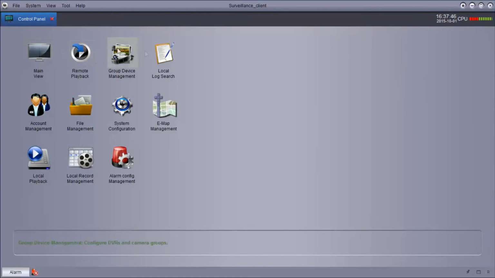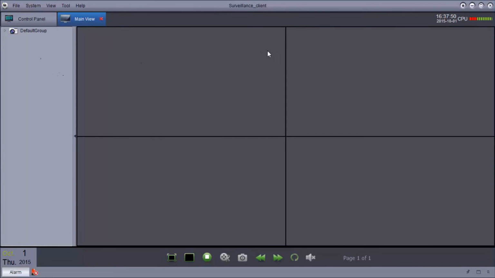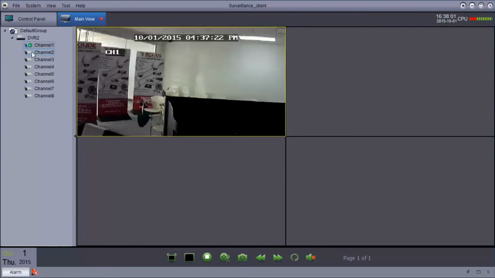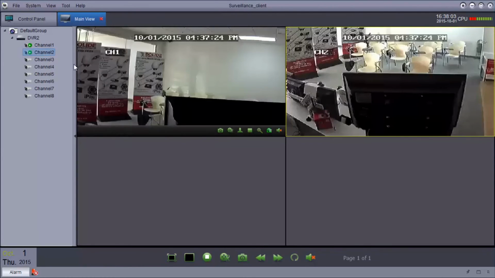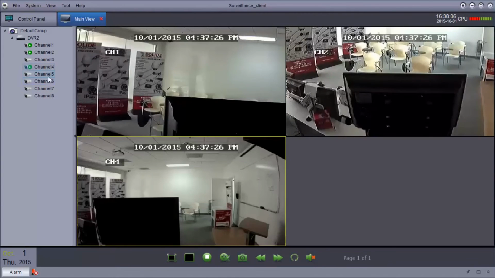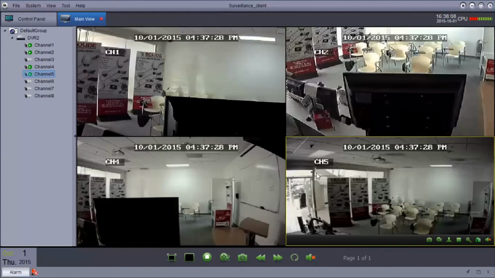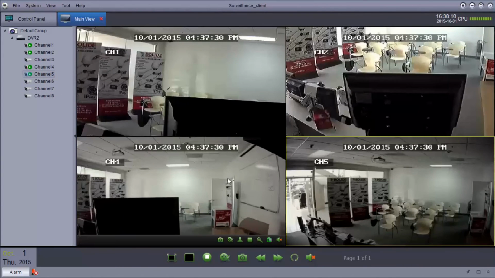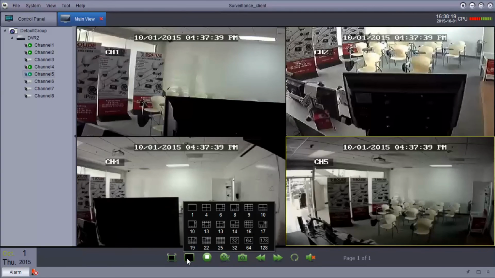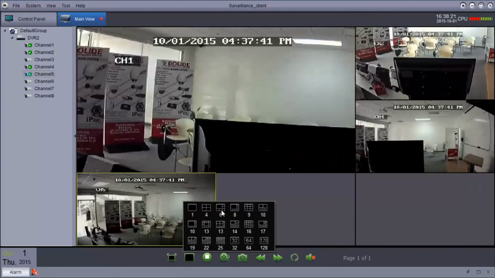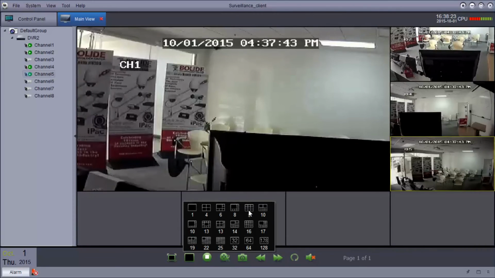In the control panel, you can reach the live view by selecting Main View. Camera channels can be added or changed by dragging them from the list on the left to the boxes on the right. The layout for the live view can be altered by clicking on the black box with the green outline below. The numbers indicate how many video feeds can be shown on a particular layout.